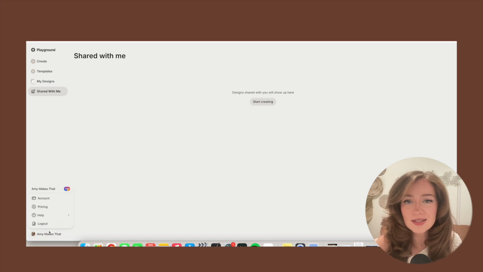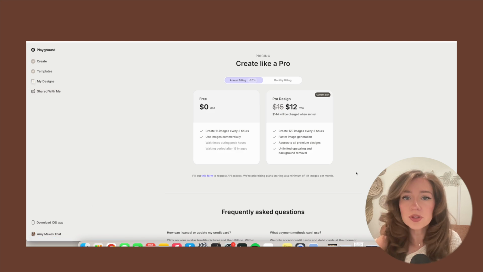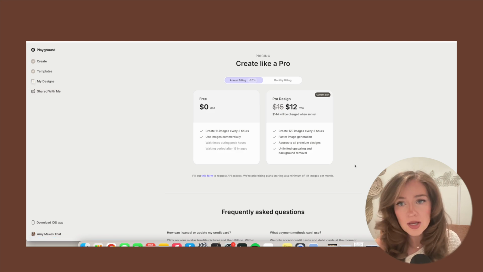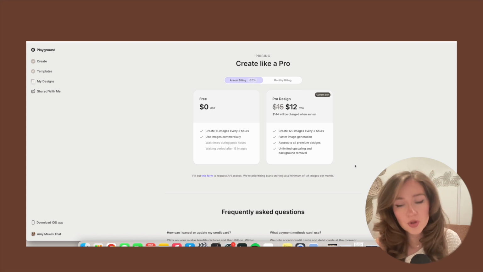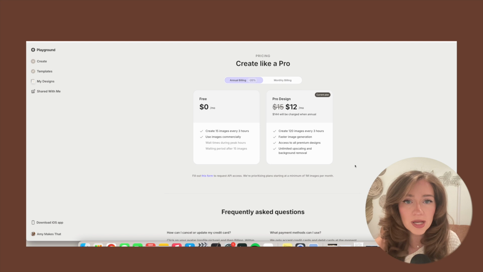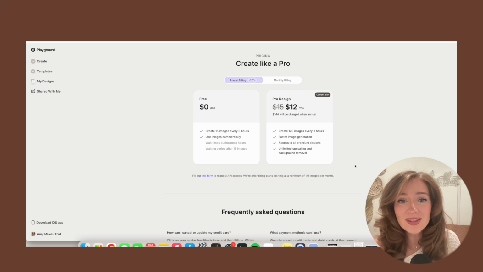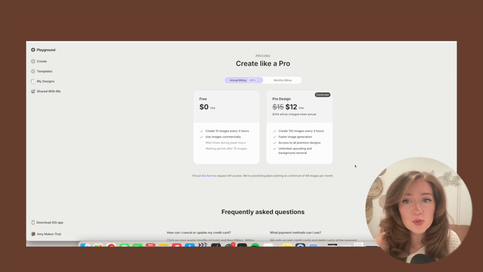So let's create the design for our luggage tag. With the free plan, you'll be able to create 15 images every 3 hours and use those images for commercial use. That's a win-win. I will say that there is a huge time difference though with the free versus the pro plan. This is only $15 a month and you can create up to 120 images every 3 hours with access to all premium designs, more software features like the background removal tool, and it has a faster image generation.